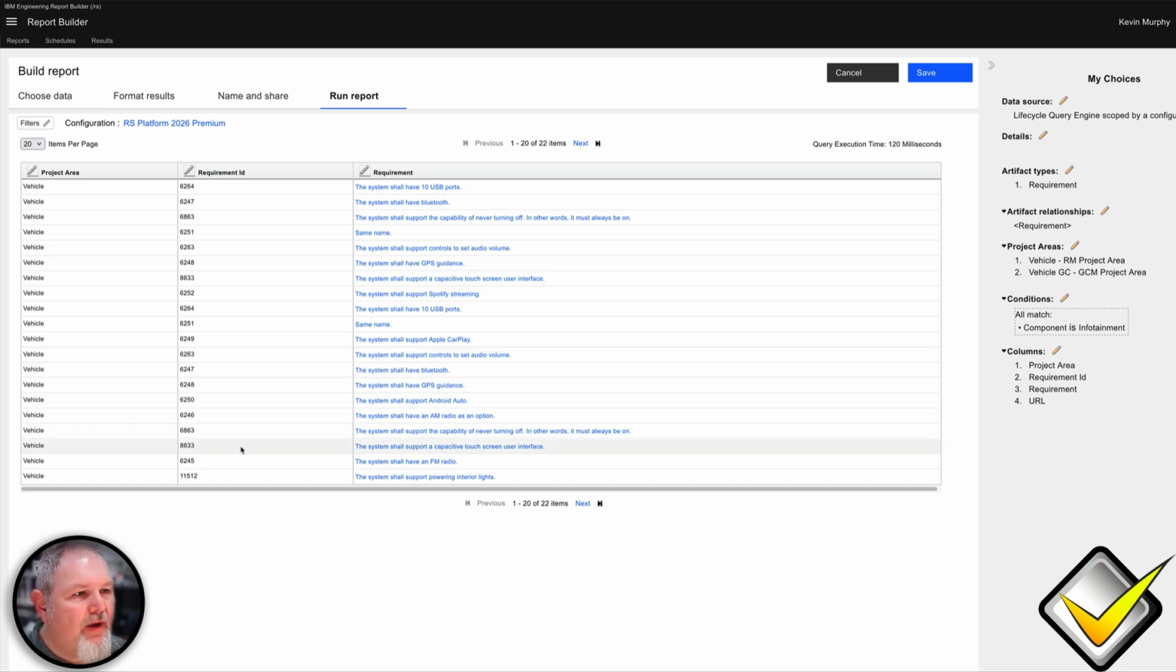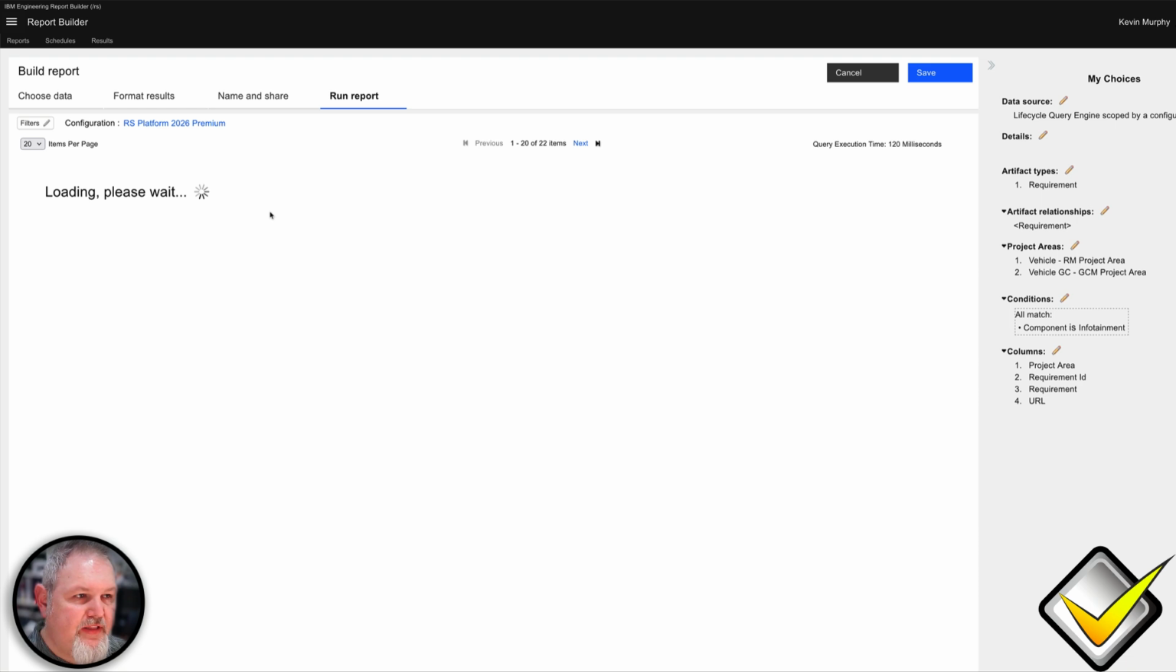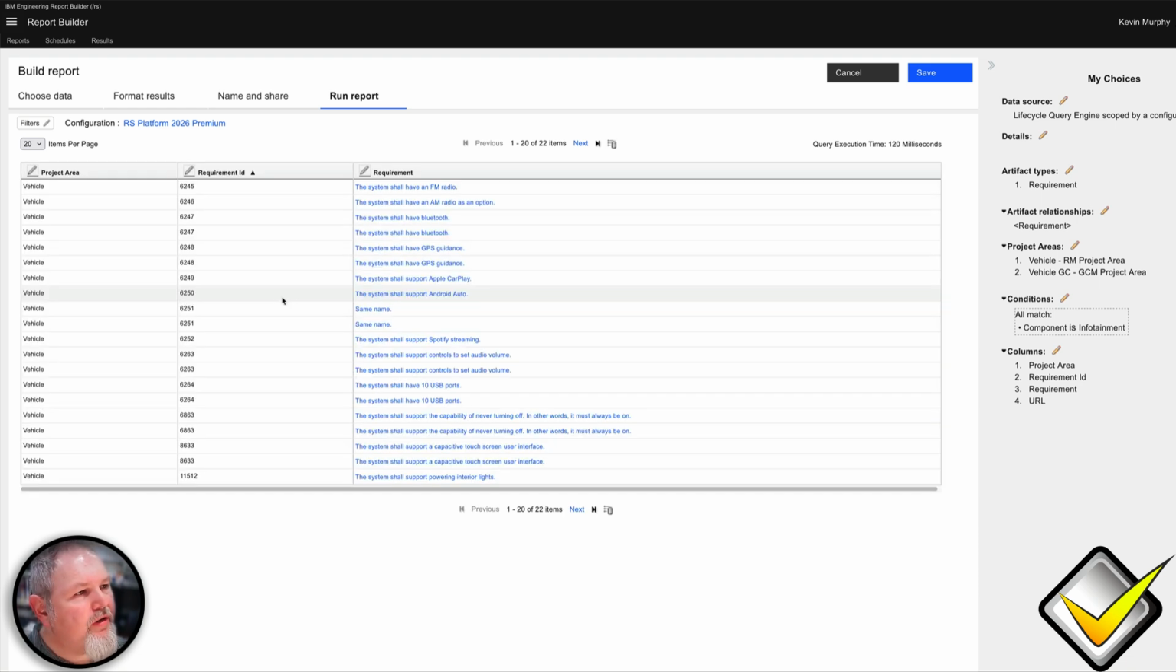Okay. Now we have an issue, and I'm going to sort by requirement ID so we can see the issue. This affects people when they first use Report Builder, and it's very confusing for them. So we have all of these artifacts here, and first off, you'll notice that there's more than 8 of them. And then the next thing you'll notice is that there are some artifacts that are here twice. So what's going on here?